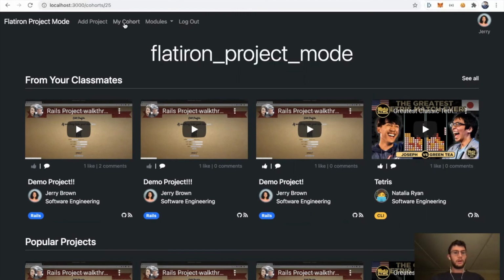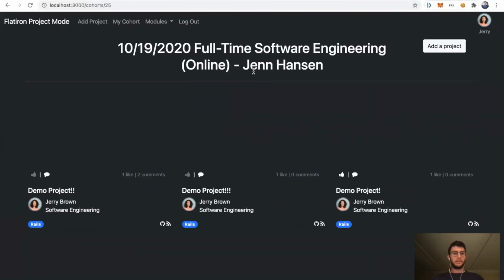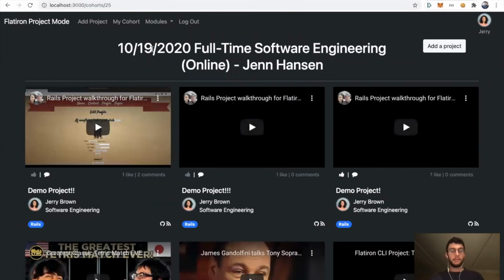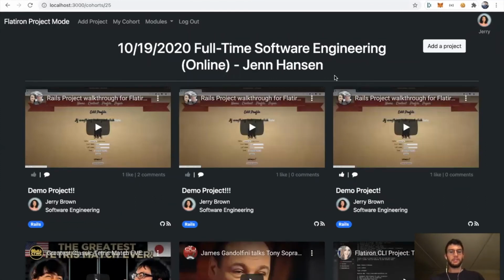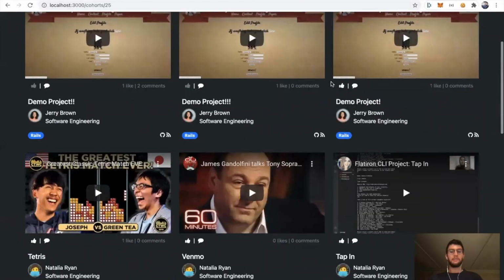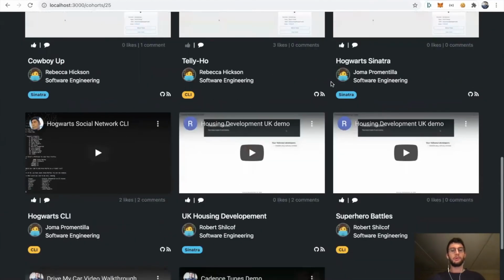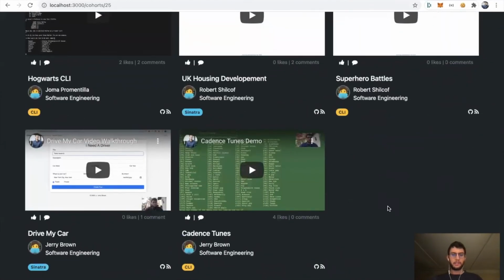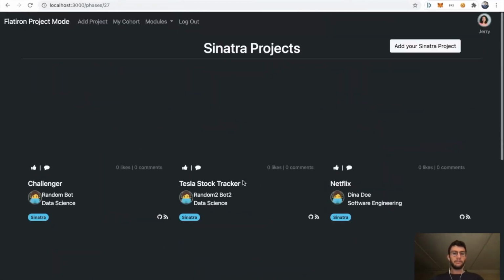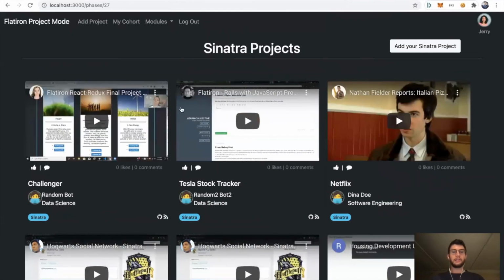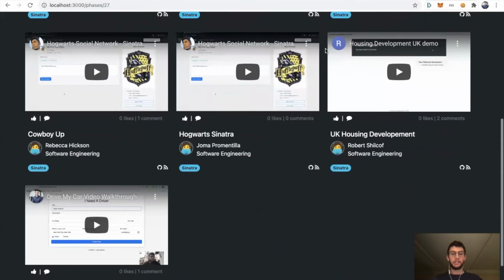And also view my cohort. So this is my cohort's show page specific to the people in my class. This is just simply an index of all of the projects posted from people who I'm in the same class with. So I can view those here. If I were really interested in one specific module, I can click on one of these pill icons and it would take me to the show page for that module. So this is all of the Sinatra projects, and I can go ahead and check those out.